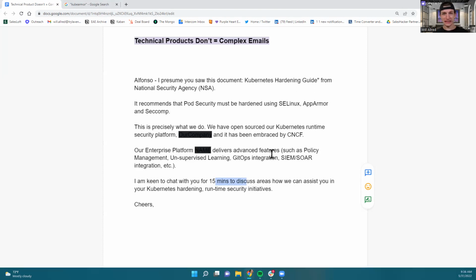But this is a really complicated message. It's written beyond a 12th grade reading level. There's an easy way to just simplify this down, and it's just cut a lot of this verbiage out. So the key things here are this Kubernetes hardening guide for the NSA. You've got the fact that pod security needs to be hardened. That's the NSA's recommendation, and they've got a platform that helps with that.